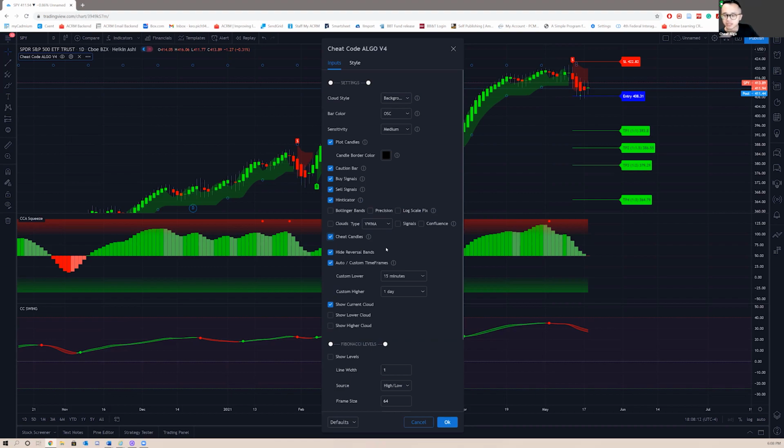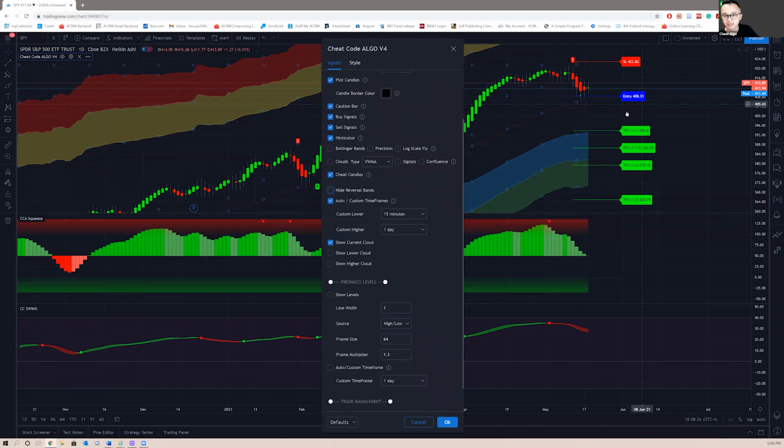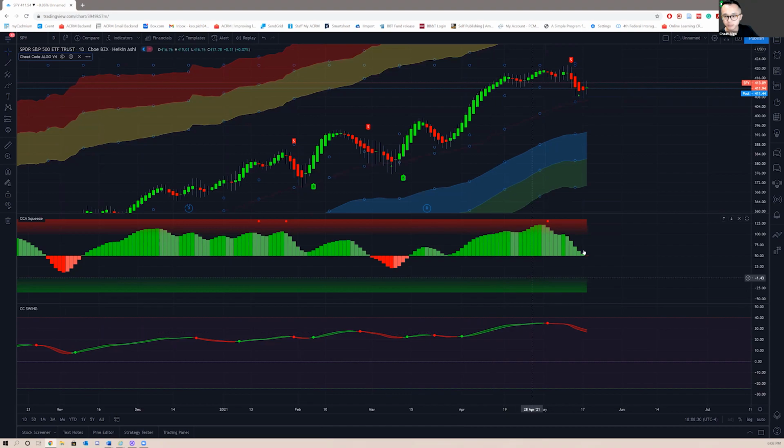To show you how the cheat candle works, I have to turn on the reversal band. This is a combination that I like to use. We have the cheat candle. I'm going to turn on the reversal band, so unclick that to unhide it. Let's take off the trade manager for now. Cool, there you go.